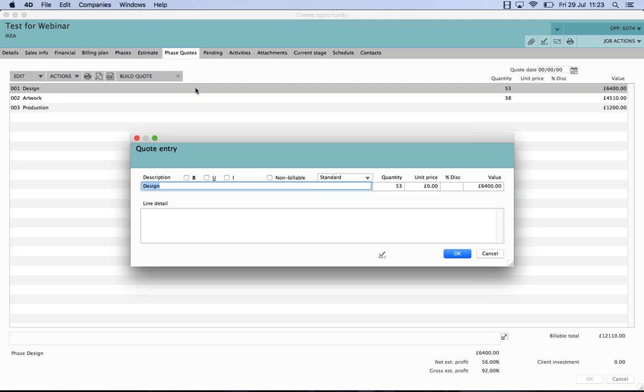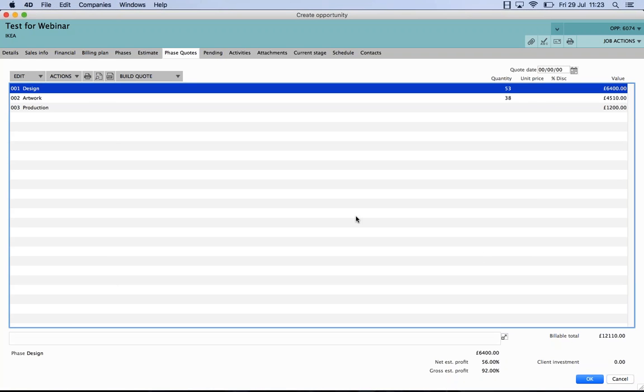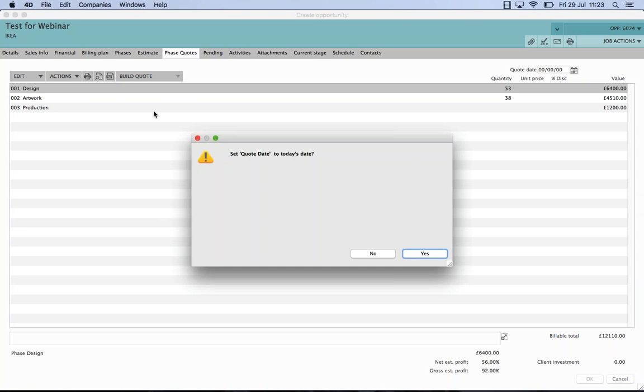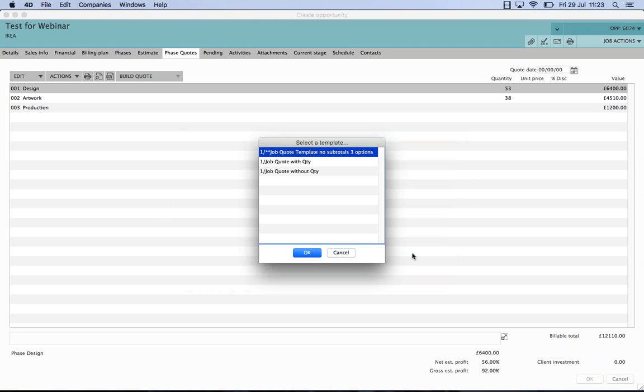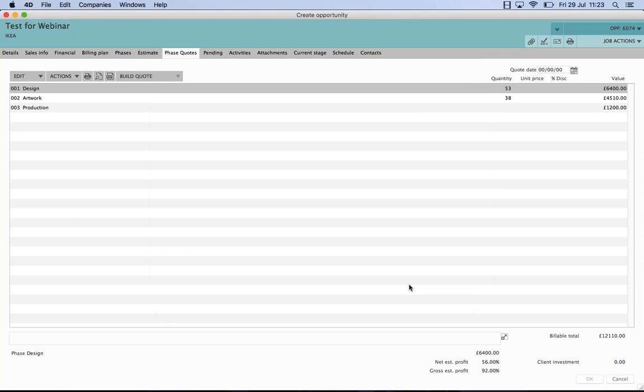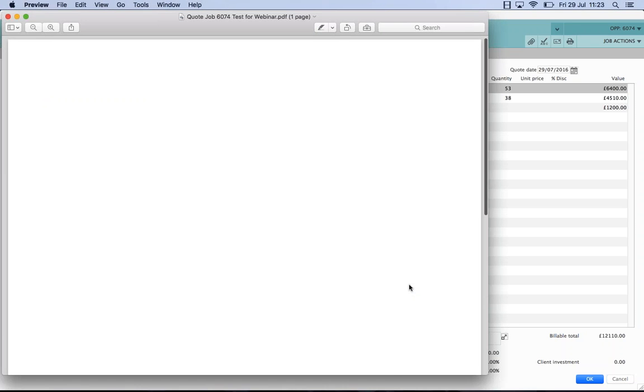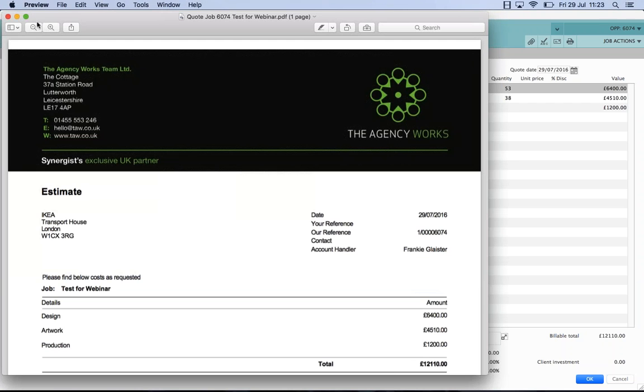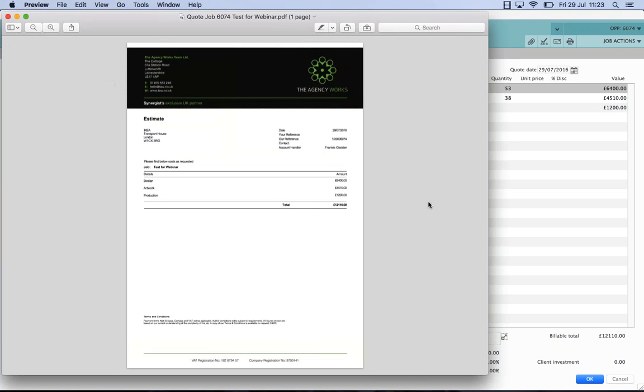So if I go on to design, you can change it by purely just overwriting it, or if you want to, you can add some discount within here. Okay. Now, once you have done that, what you would do is just purely PDF that, set to today's date, yes, and I'll do one without quantity. Okay. And you now have your quote, which would obviously have your own logos on.